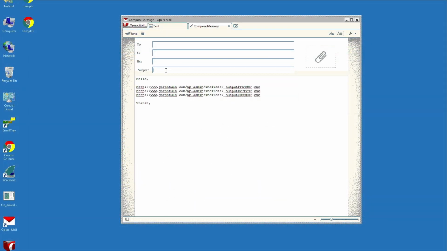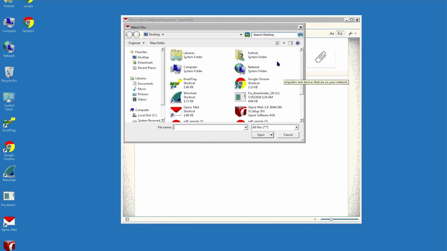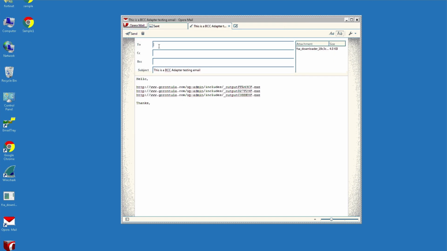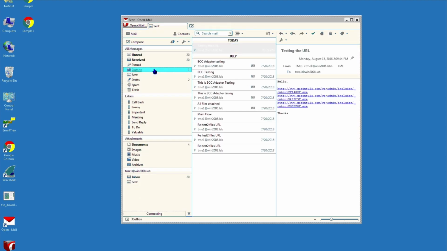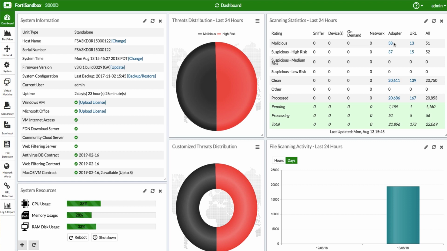Now let's open our email client to send some test links. We're going to send 1 malware attachment and 3 malicious web URLs. Once we send an email, a copy of the email will automatically go to the FortiSandbox, which in turn will extract the URLs and attachment, analyze them, and generate the verdict. Now let's go back to our FortiSandbox and review the files submitted by BCC adapter.